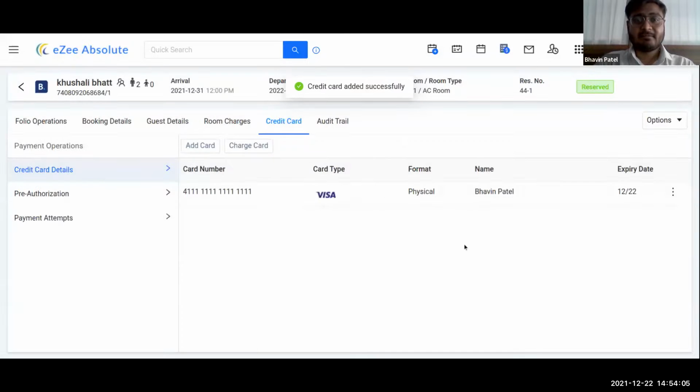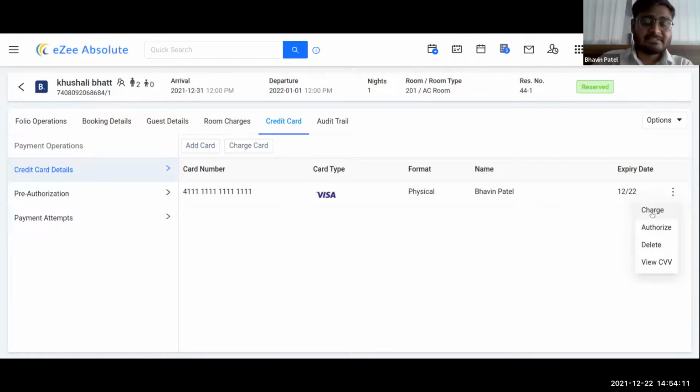This screen, right, will allow you to charge this card also. If this is a guest card and if you are using any services to charge the card, you will find this option where you can easily charge the reservation amount from this credit card. You can even authorize the card details, whether this is correct or not, from the same screen.